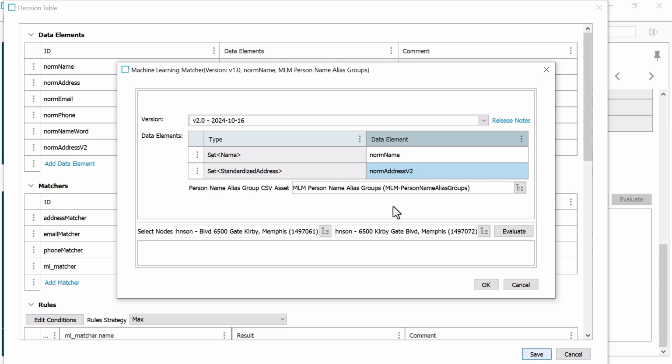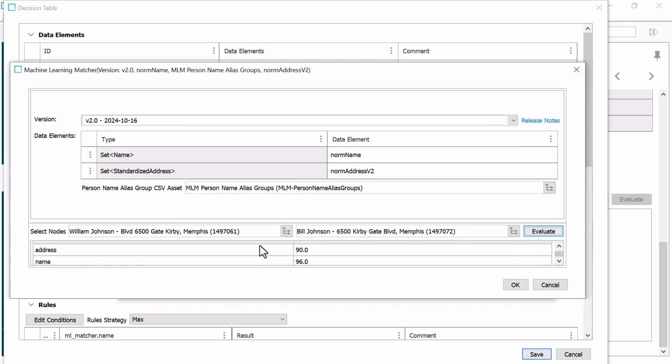This optimizes performance. Next, we choose to evaluate, and we note that the scores from both the name and the address matcher are displayed. The scores reveal that the matchers can handle nicknames as well as different zip codes and address formats.